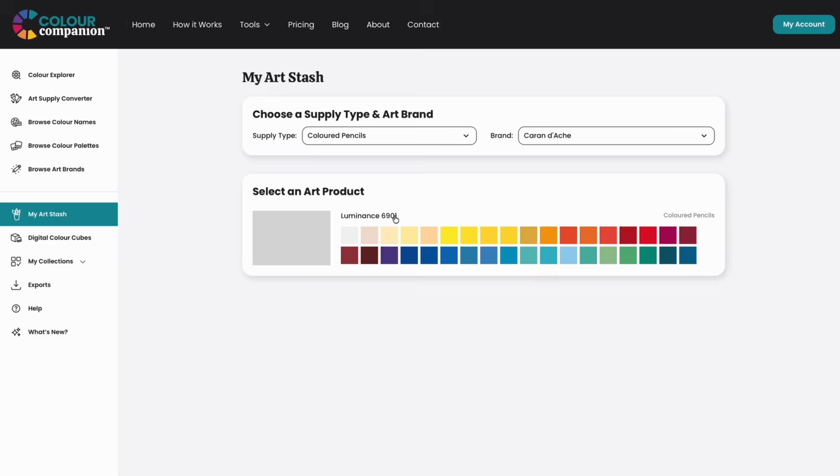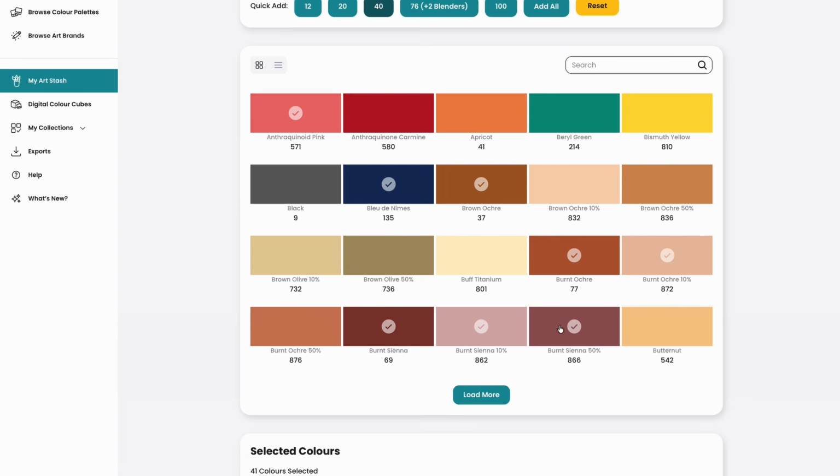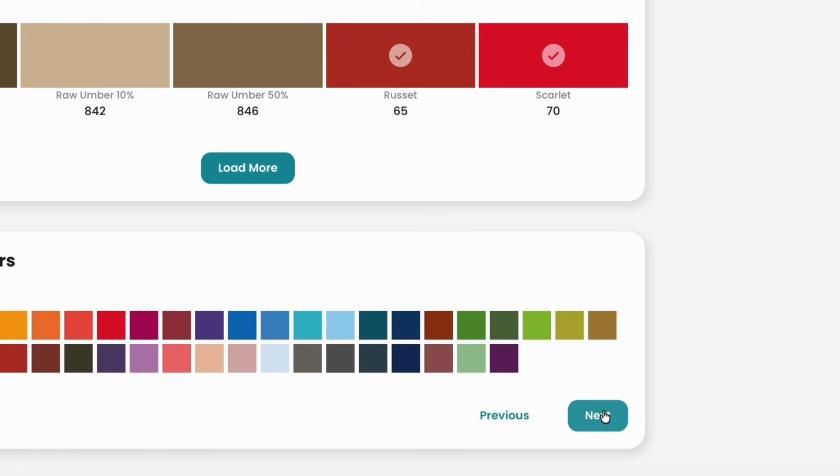Next, we'll click on this art supply, as this is the one we want to add. In this example, I'm going to say that we have a 40 set, however we don't have the black pencil anymore, and we also bought a few open stock ones, so we're going to make those adjustments here. Once we're happy with that, we can click Next.